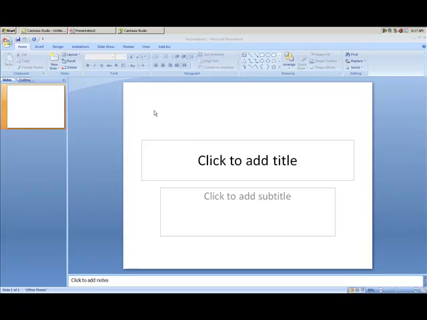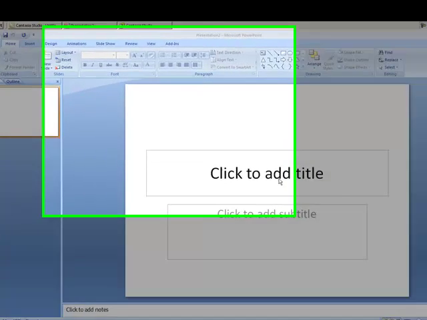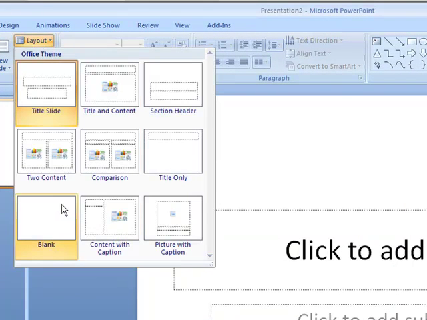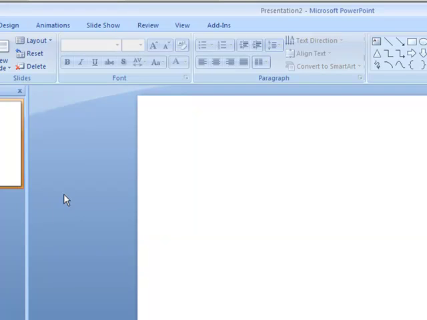So to start with the moon phases, we always start with a clean slide. When we open up a new PowerPoint, we want to change this so that it is a basic slide. So we come up to Layout, and we choose a blank slide, and that will make the boxes go away.